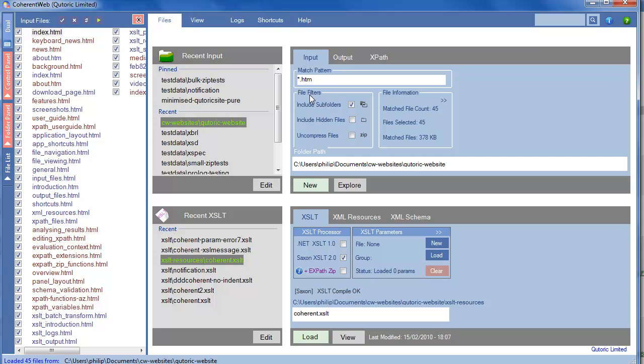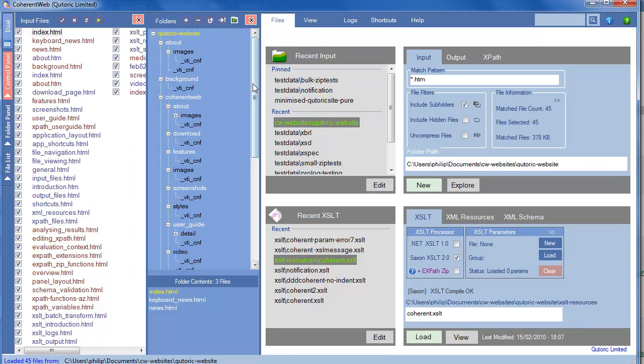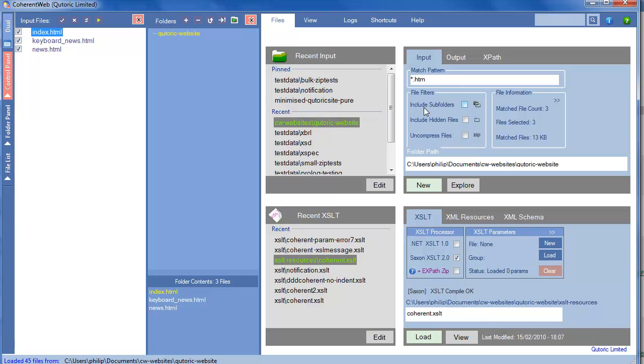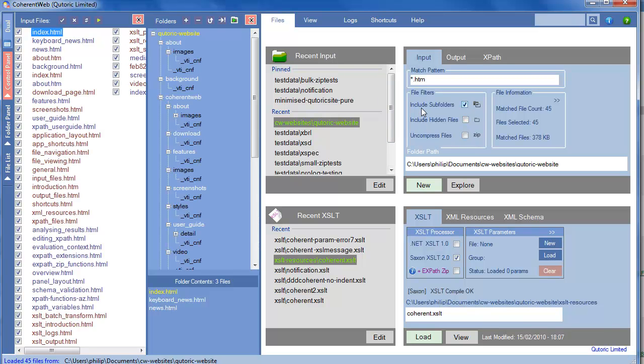What we can also see if we look below is we've got a file filters box, and at the moment we've got subfolders selected to include. And just to quickly show what that means, this website is actually a folder hierarchy, so including subfolders allows us to include all files within that hierarchy. But if I take that off, you will see that there's only a small set of files actually in the top level folder for the website. So let's put that back in again.